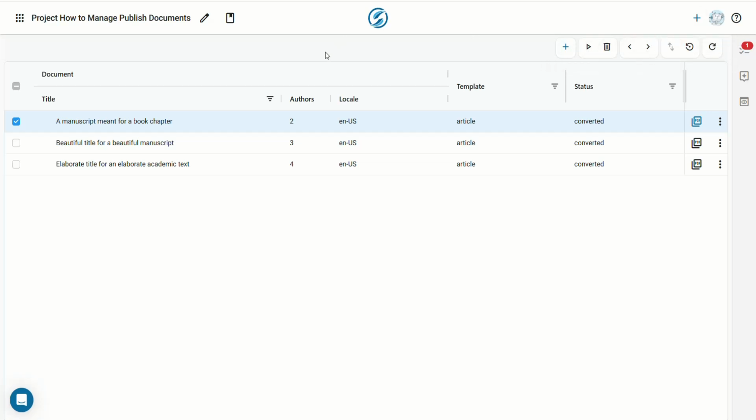So let's go with the most forward and most obvious thing first. Your documents are listed here. As you see, you have the manuscript title here. You have some information about how many authors there are. You see which locale is assigned to a document, and then you see which template is used, and then you have a little field here to give you an idea of what the status looks like for a document.